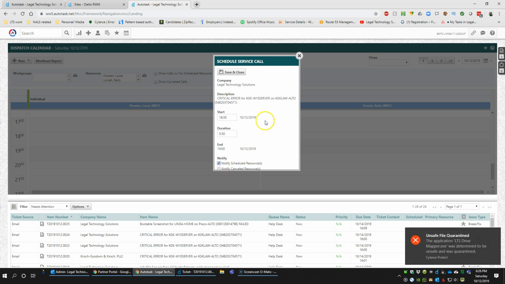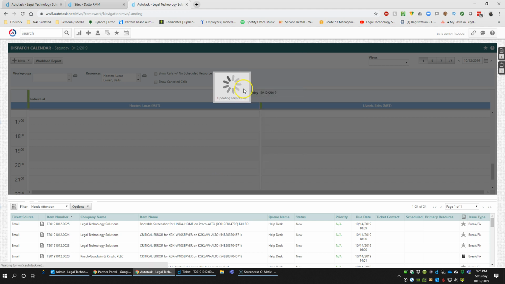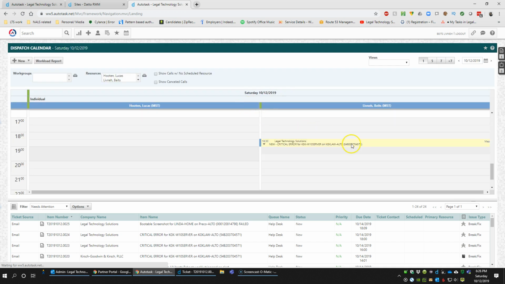And if this ticket has been under somebody else's name, do you want to notify them that you're canceling them and you're taking over, or the new person is taking over? We don't check these boxes because we don't need those emails, but I'm going to show you how it looks like. So I'm going to click save and close, and that ticket is now going to show up over here.